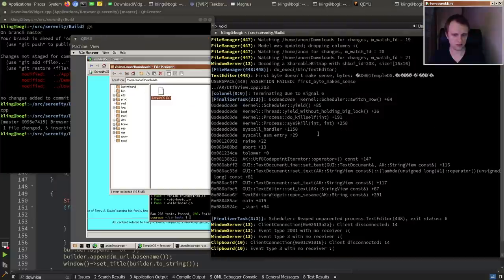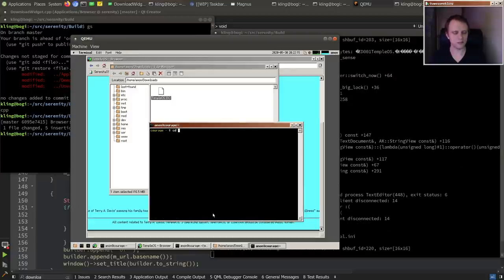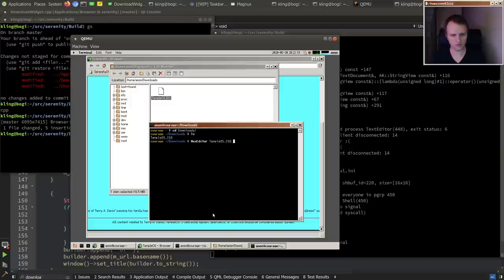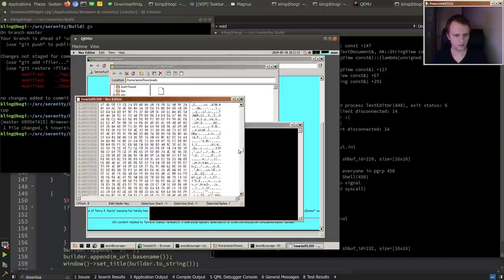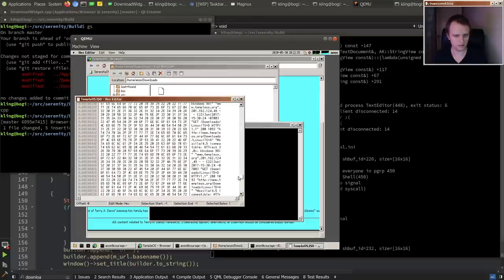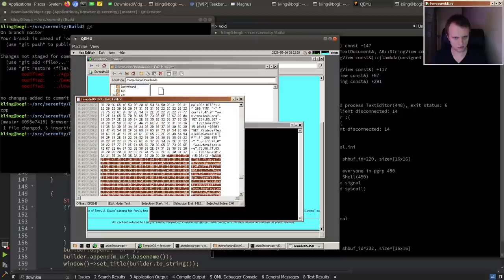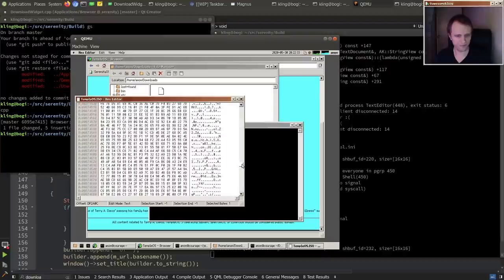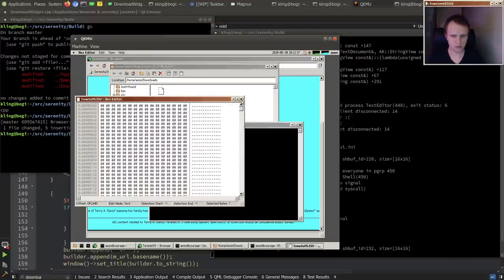No, it's not gonna open because it's not UTF-8. But maybe we can open it in a hex editor. What's going on here? Well, I think that probably worked.